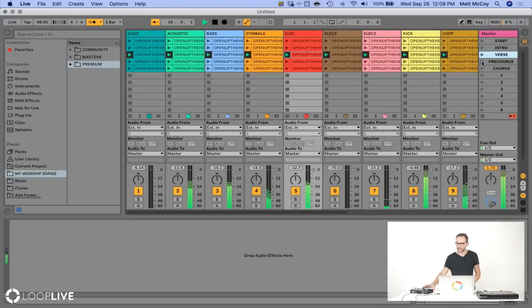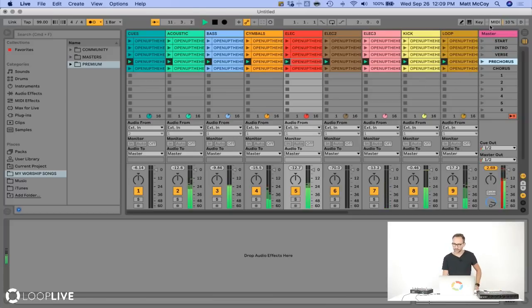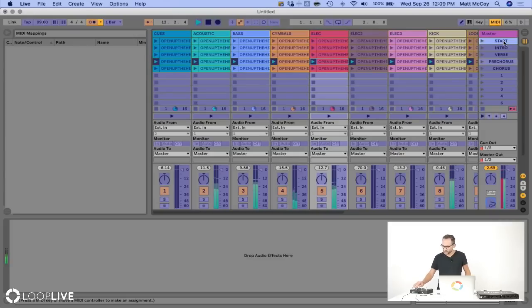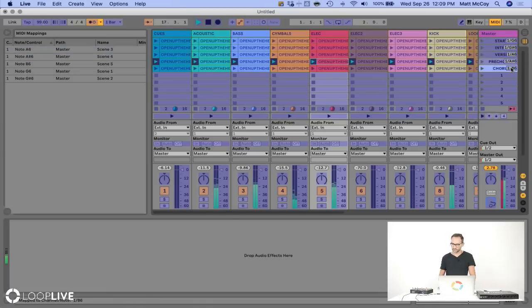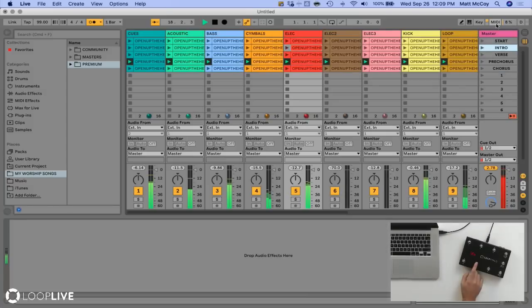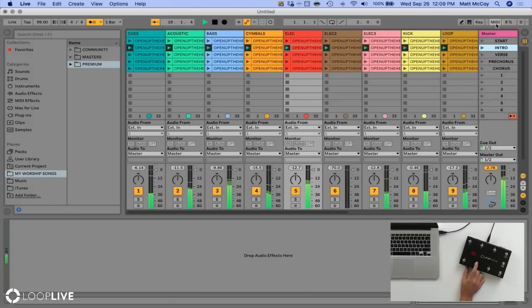And again, I could use Looptimus to map these sections. So let's just say this is song 18. I can make the start 18A. 3, 4. Intro is B. Verse is 18C. Pre-chorus is D. Chorus is C. Chorus 2, 3. And I can use 4. Looptimus now to control and jump to those different sections in my song.